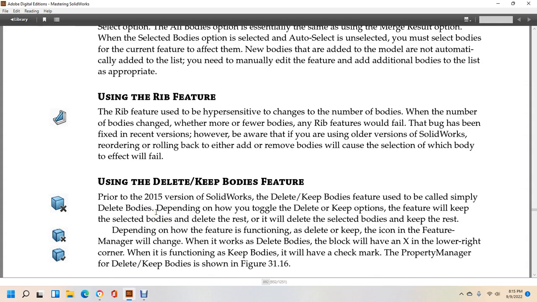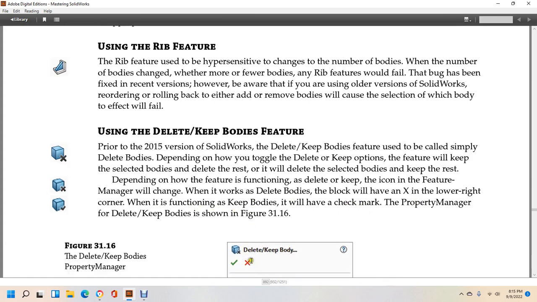Using the delete/keep bodies feature. Prior to SolidWorks 2015, the delete/keep bodies feature used to be called simply delete bodies. Depending on how you toggle the delete and keep option, the feature will either keep the selected body but delete the rest, or delete the selected body but keep the rest. Depending on how the feature functions, the icon in the feature manager will change. Delete bodies has an X in the lower right corner, and keep bodies has a check mark. The property manager of the delete/keep bodies feature is shown in figure 3116.